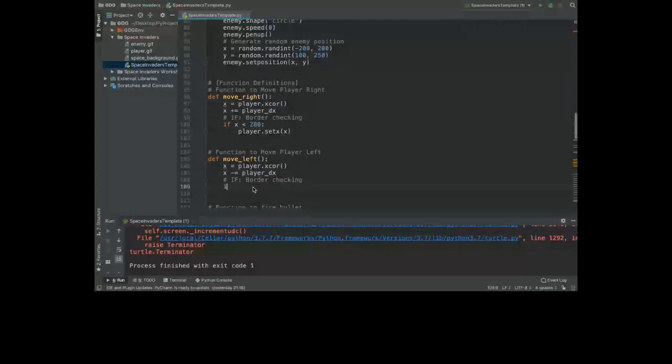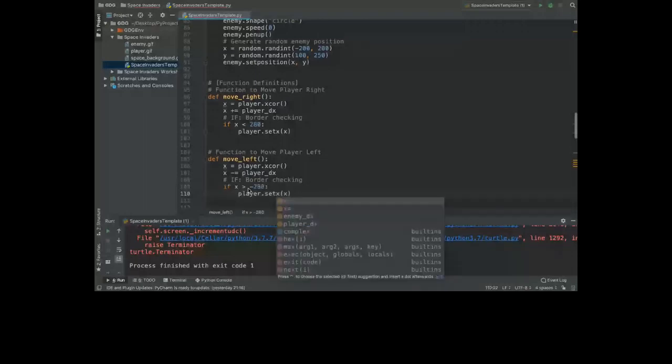And of course, we also have to set a border limit. So we will set if x is greater than minus 280, that means we are clear and we are inside the game window. So player dot set x to the new value of x, which has been defined inside the function move left. Okay, so we'll grab this x value, not this one, not the one in the global scale.